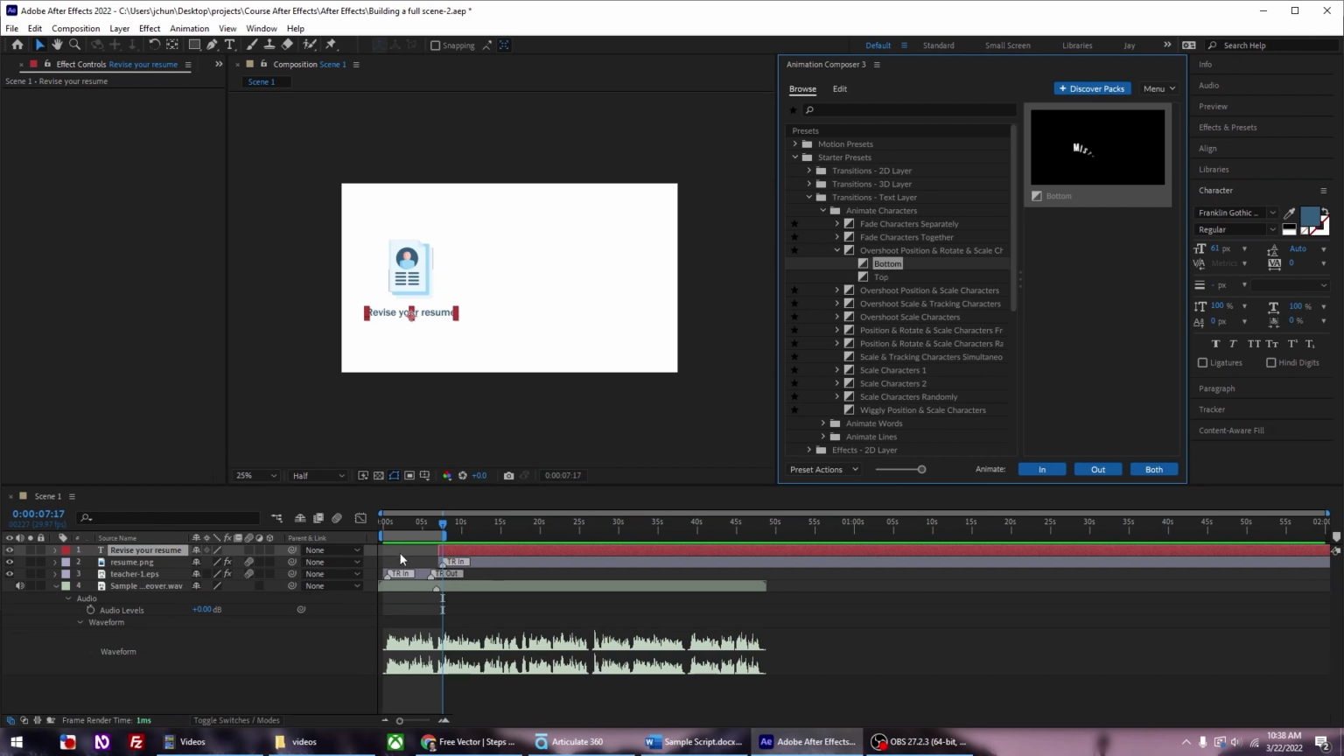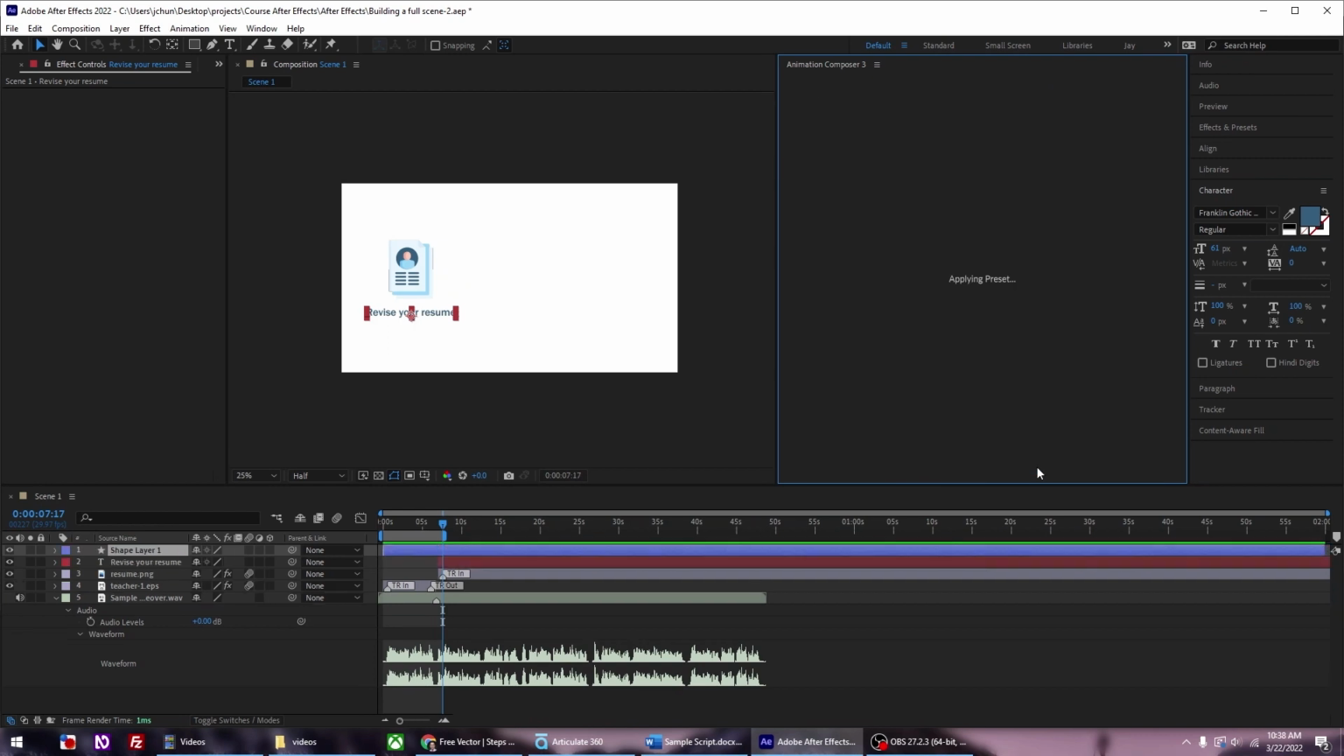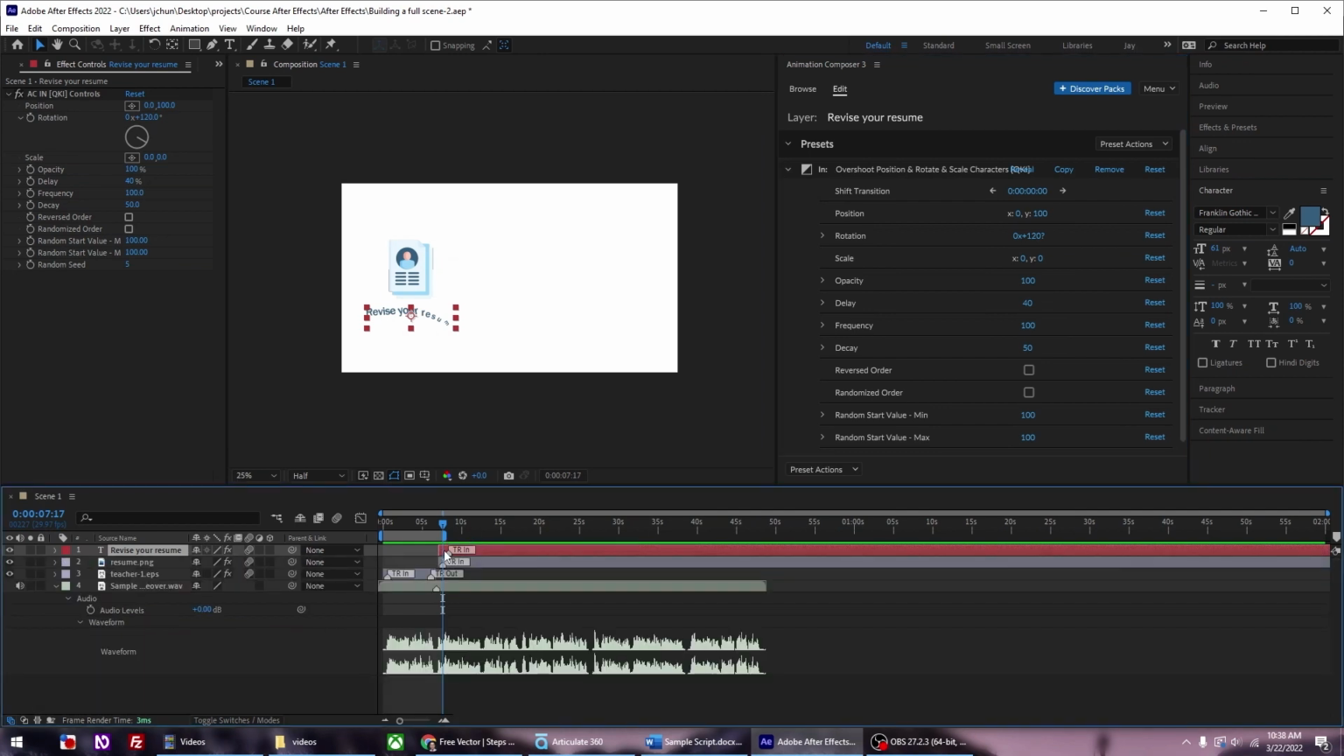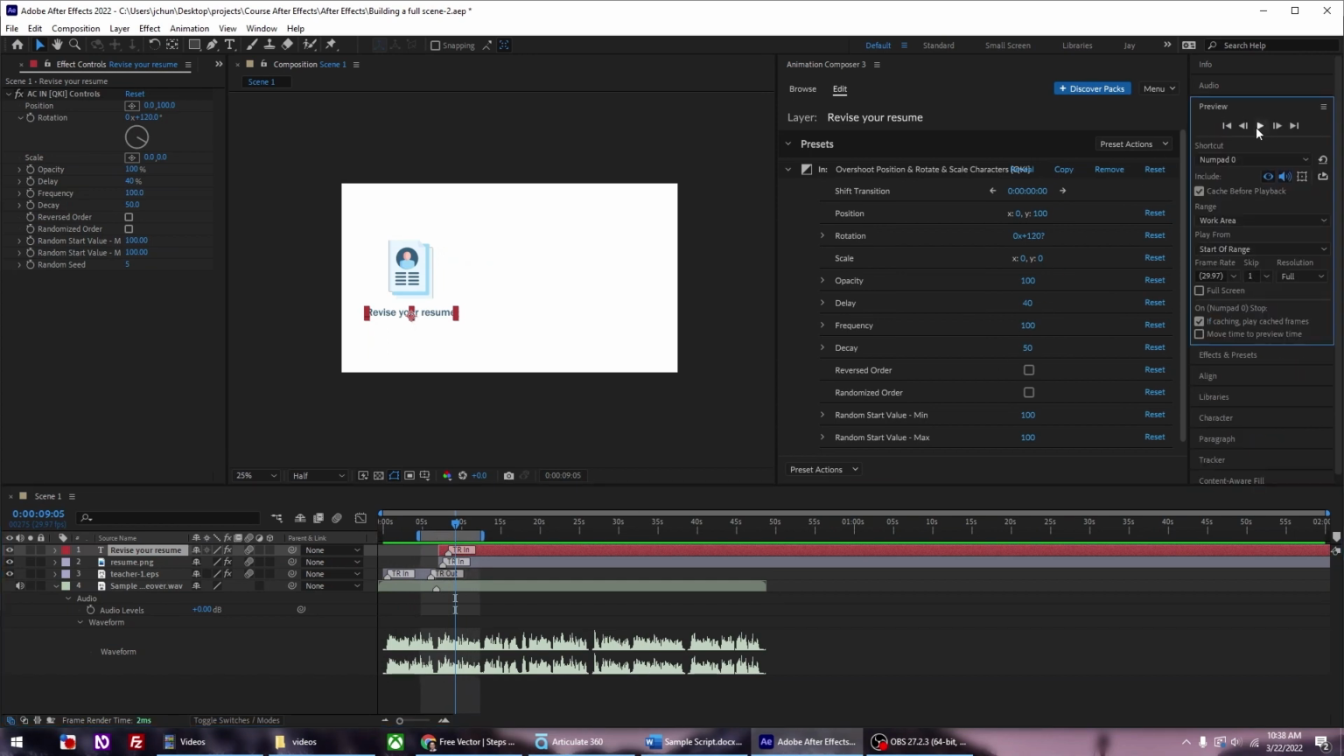Make sure your text layer is selected and then let's do animate in. Automatically it has all of these properties that show up and that was inserted into this layer. We don't really need to worry about that. You can click on the drop down arrow to simplify it or collapse it. Let's preview. Now if you want to do a real-time preview, use our work area. You can move this around and then go to the preview panel and click preview or click number 0.